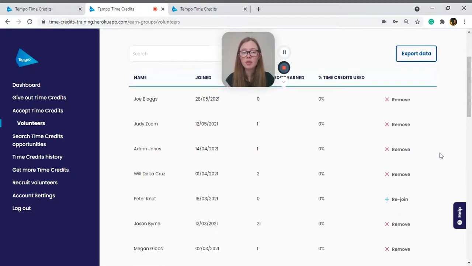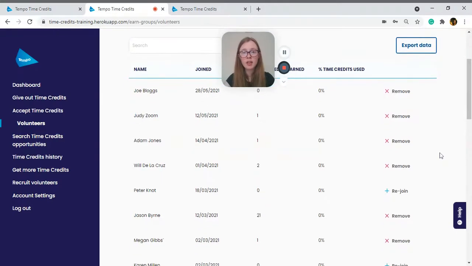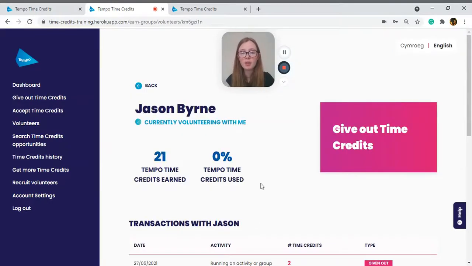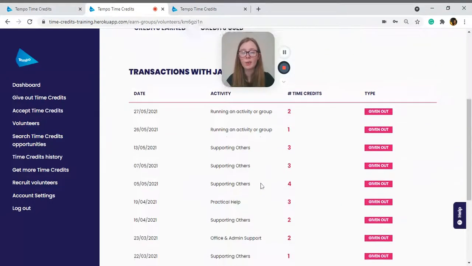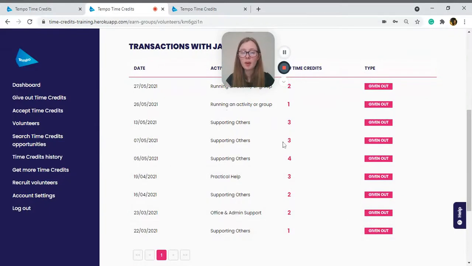You can also use your volunteers list to check on any transactions you've had with them. So here we can see Jason has earned 21 time credits. If I click on him, you can see how he's earned those 21 time credits. You can look back over that record and check what activities he's been involved in.